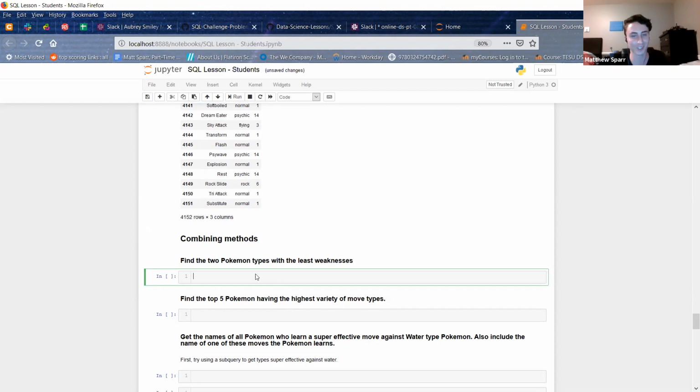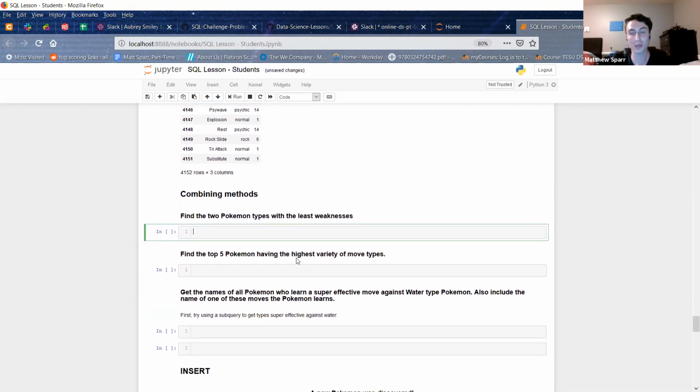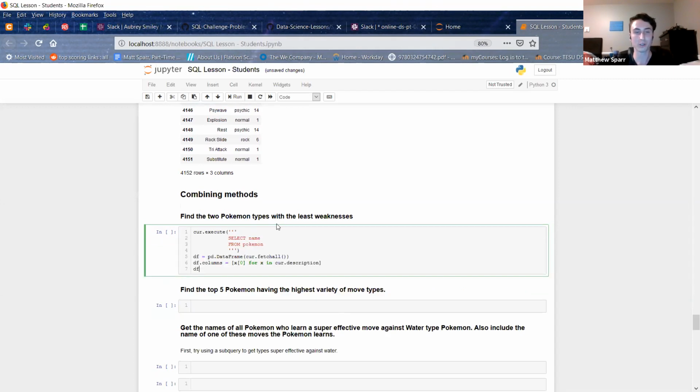Good. Okay. So now we're going to try to combine these methods. The first challenge is to find the 2 Pokemon types with the least weaknesses. So for this, I'm going to kind of do the coding, and I'd like for someone or a couple people to kind of lead me and try to tell me how to do this, if you can. So I'll go ahead and put the boilerplate code here. And if someone wants to start, what's the first thing I should do?